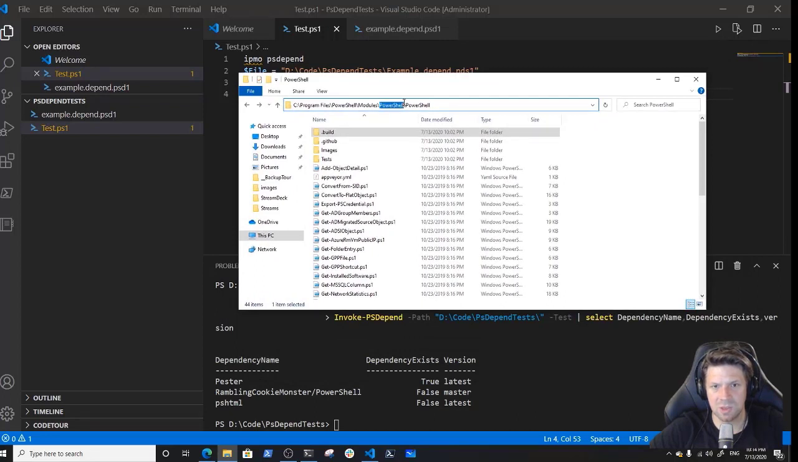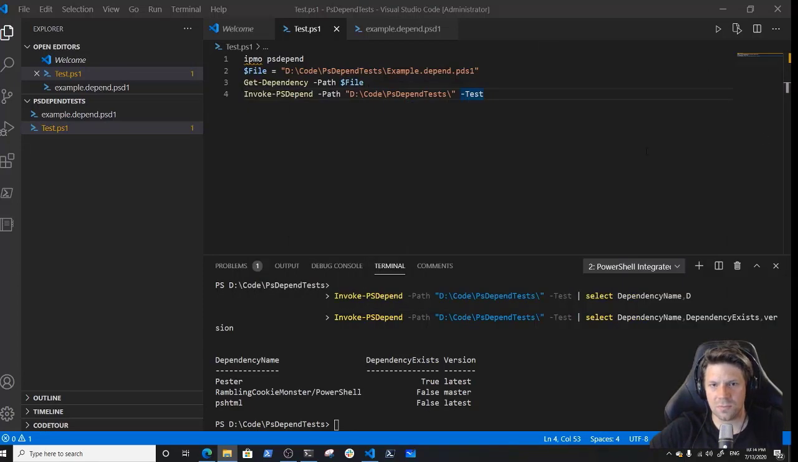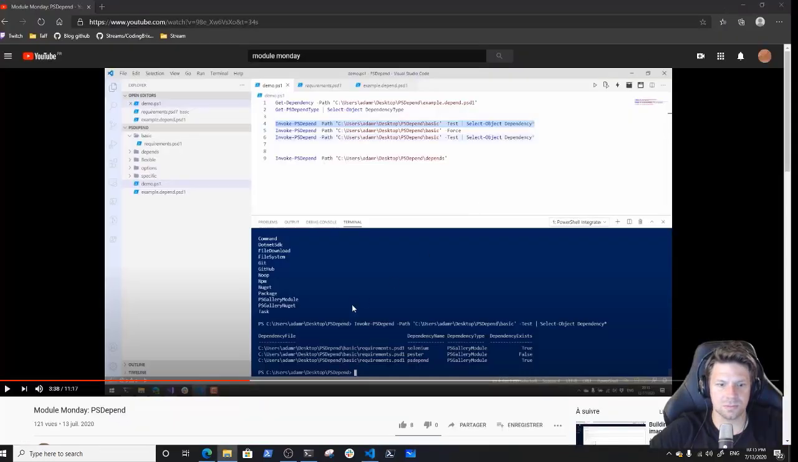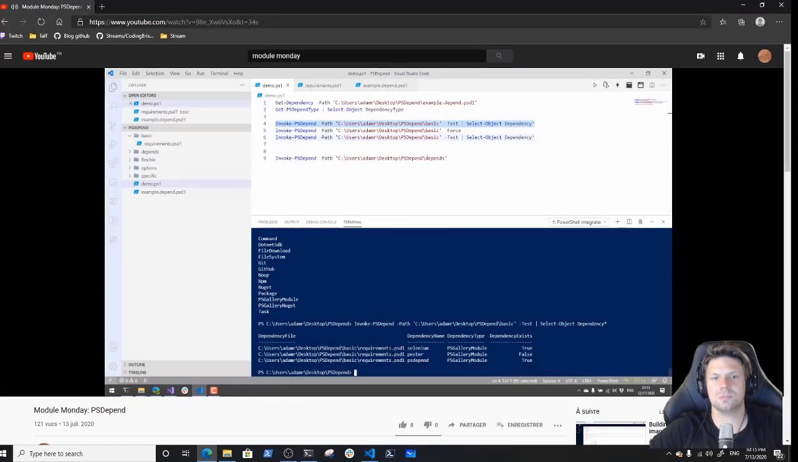So maybe it's doing, because it's doing PowerShell. C program files, PowerShell modules, PowerShell. That's a lot of PowerShells. Lot of PowerShell. So yeah, and it's maybe a bug. I don't know. Let's continue. So that one's going to return false. So we can actually go and check and see which of those modules are actually installed.